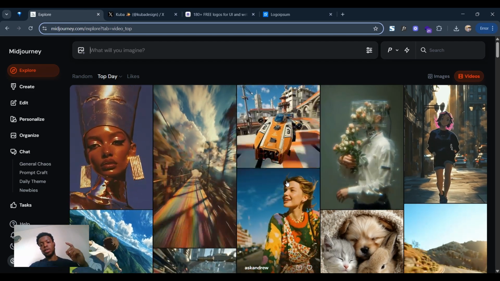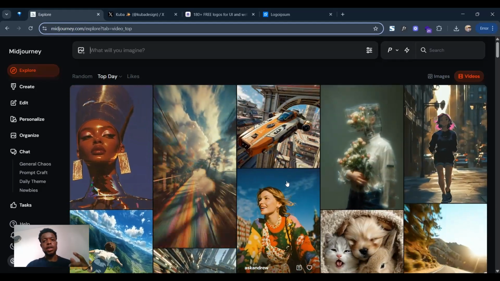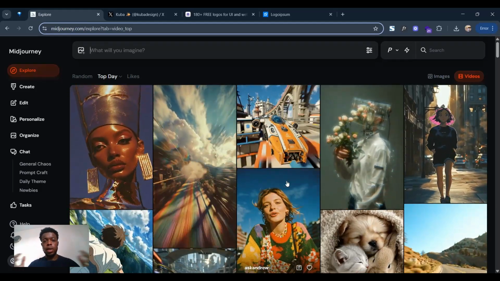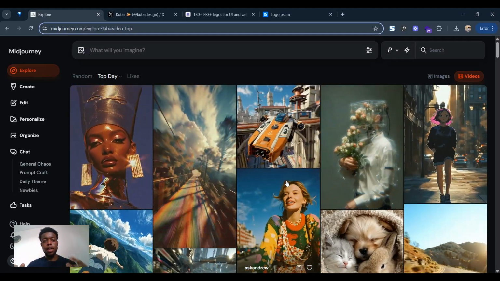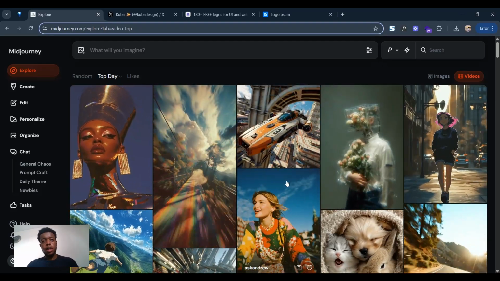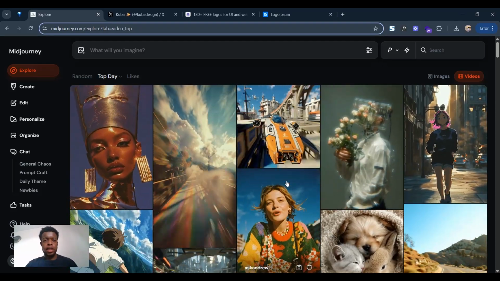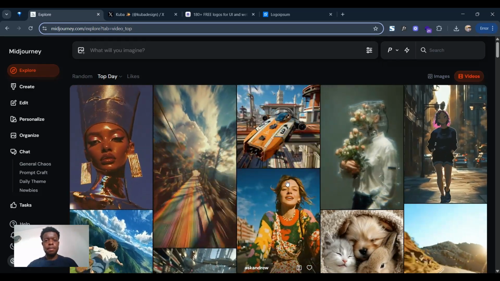Today we're going to do a quick tutorial on how to take advantage of the new Midjourney video generation, especially if you're a creative person, a designer, or a web designer. So today we're going to be creating a Midjourney generated video, and I'm going to make it into a hero section using Framer.